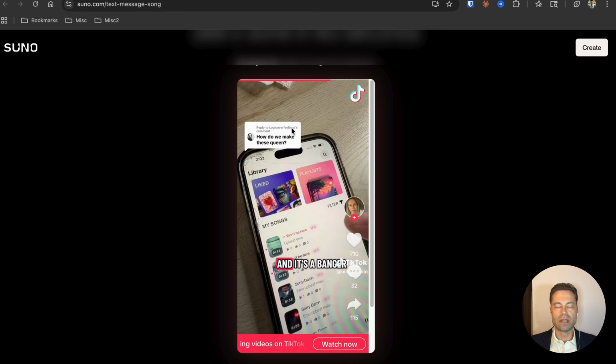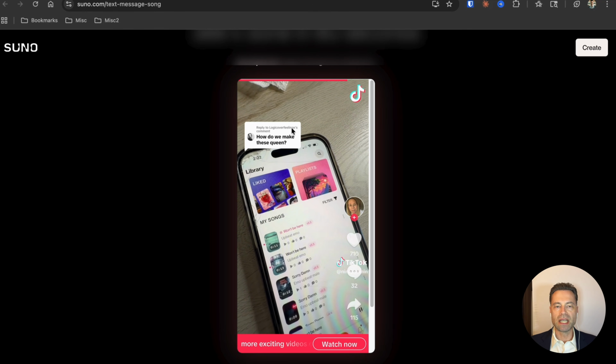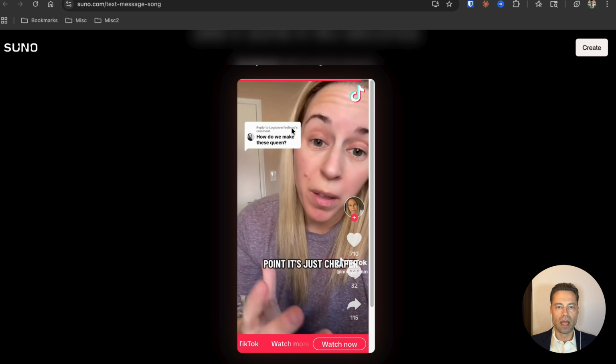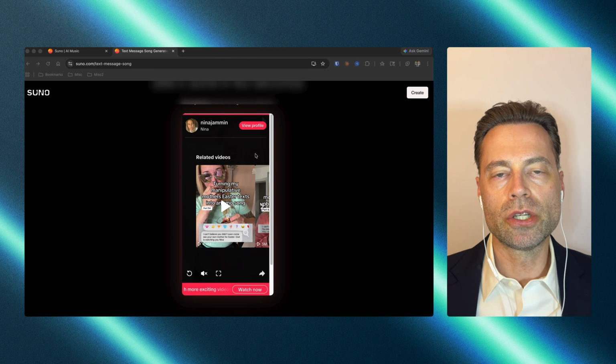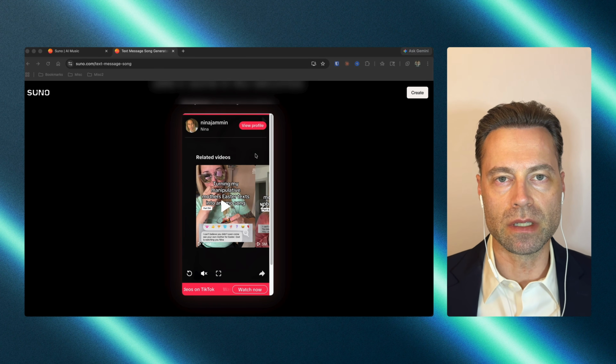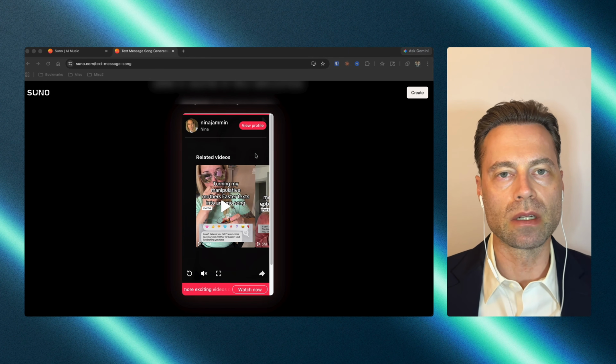Suno quietly dropped a hidden new feature that will help you go viral on TikTok. The trend is people are going viral by taking the replies from comments and creating studio quality level songs from them. Let me show you how you can access this hidden feature and create these same songs in Suno so you can do the same thing and go viral.